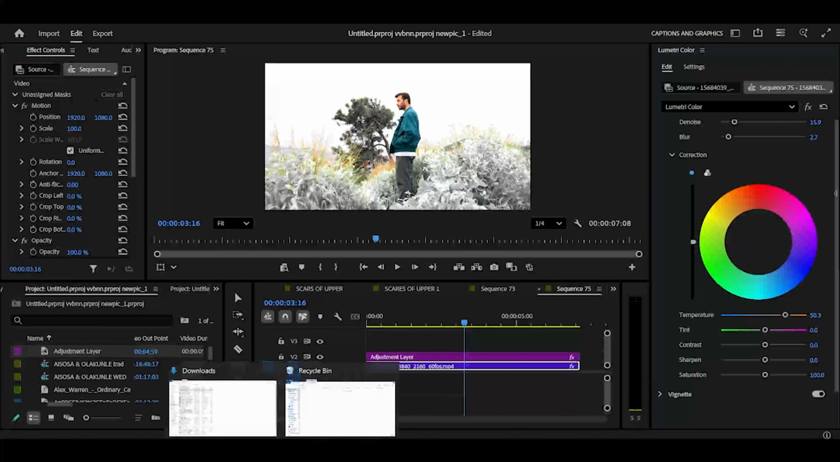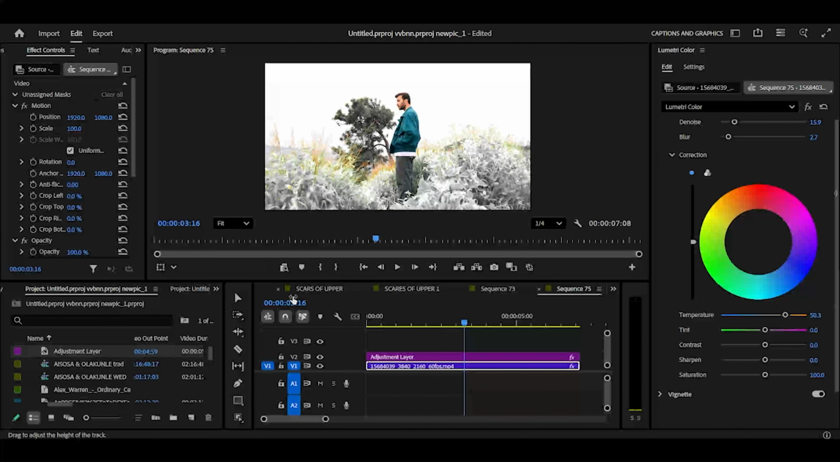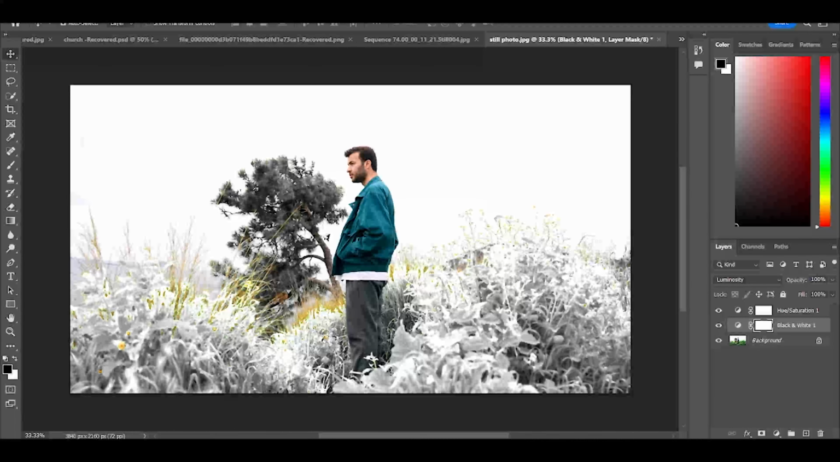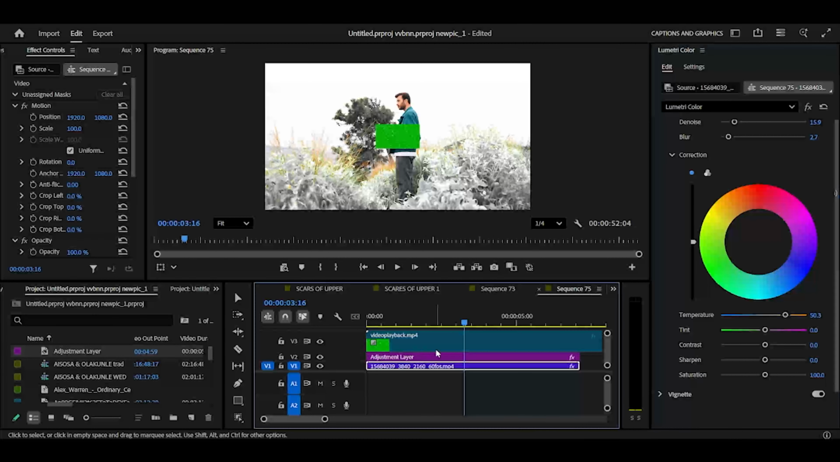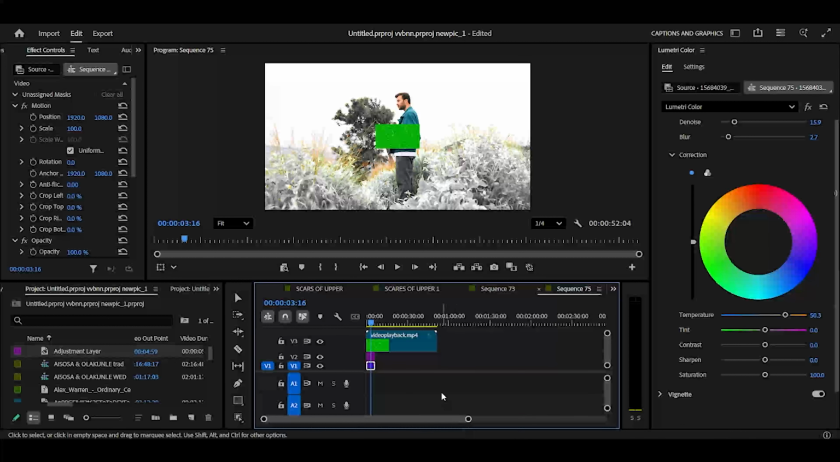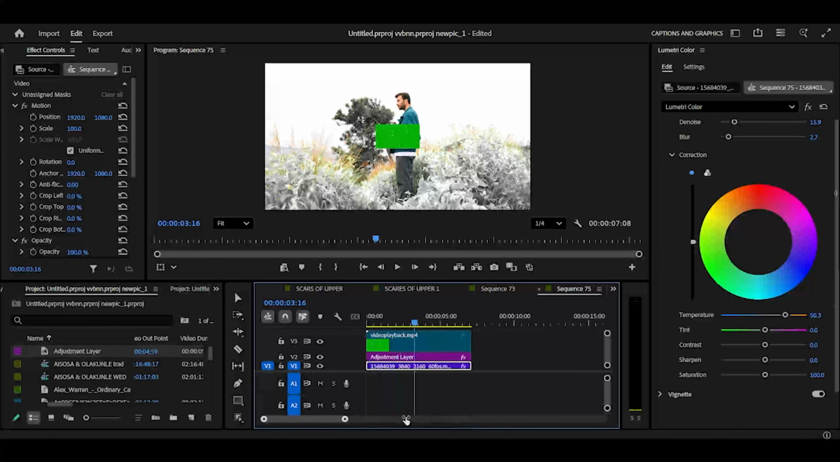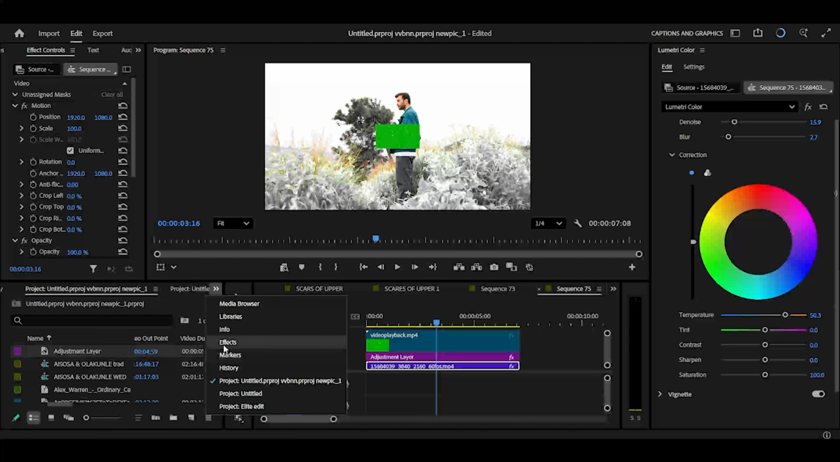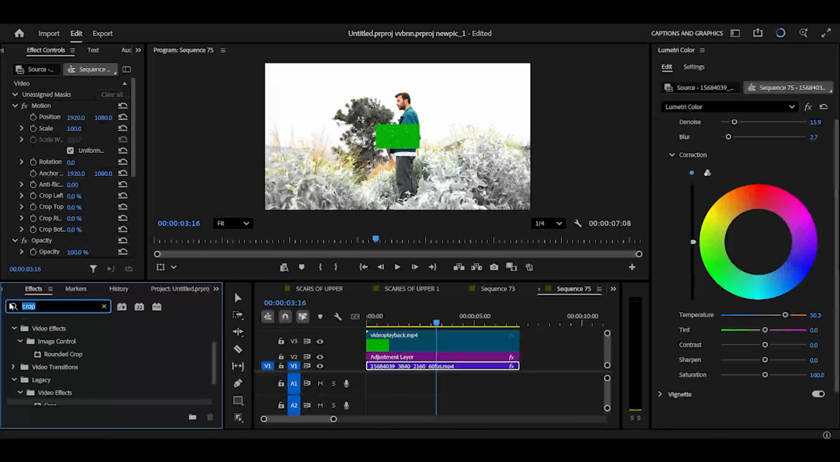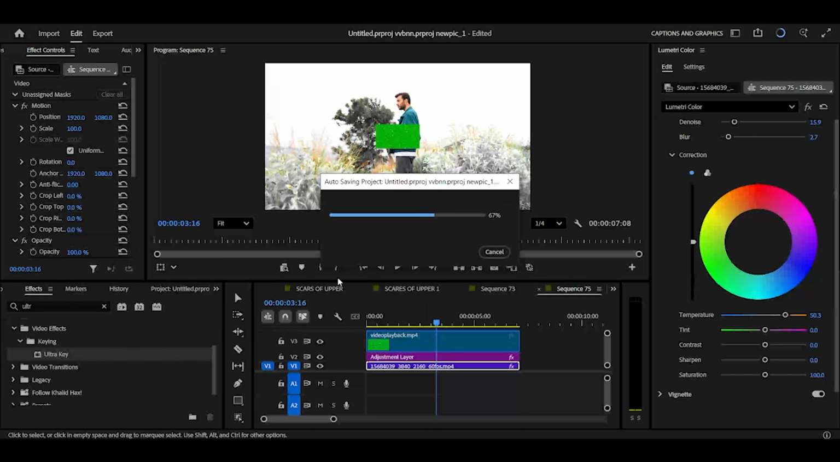So the next thing I'm going to do, I'm going to search for my fake snow effect that I have. Here we have my fake snow effects on my timeline. I'm going to search for Ultra Key and drag and drop it on my green screen effect.